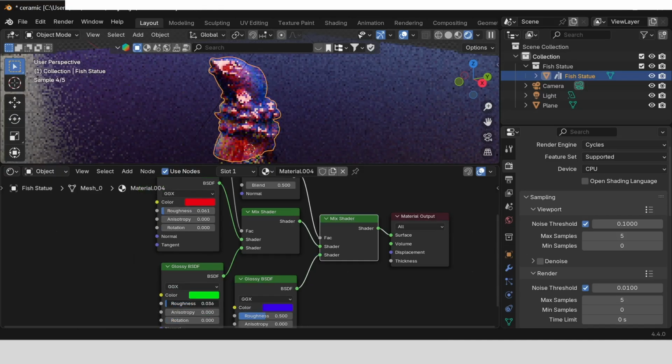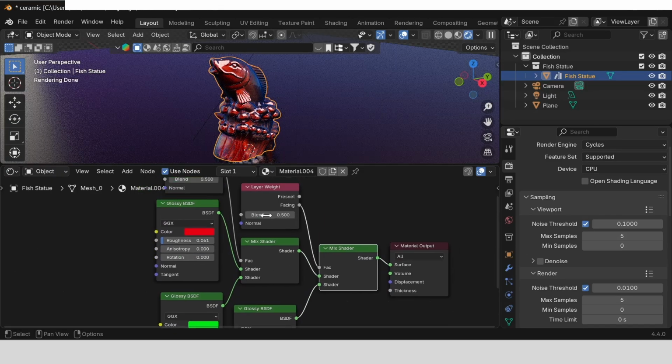And you can also adjust the layer weights. So this is the final result.